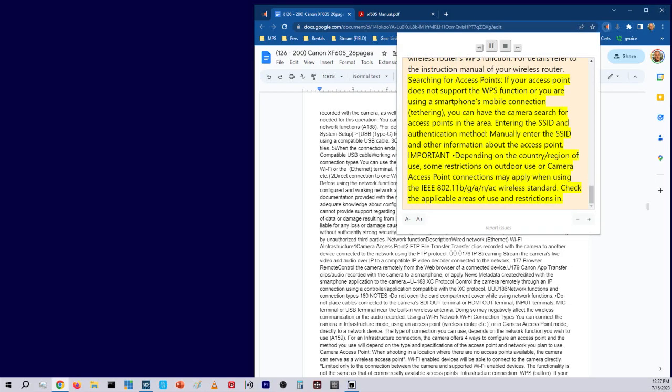Searching for access points. If your access point does not support the WPS function or you are using a smartphone's mobile connection, tethering, you can have the camera search for access points in the area. Entering the SSID and authentication method. Manually enter the SSID and other information about the access point.